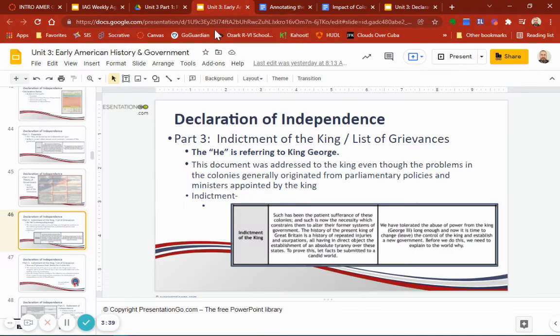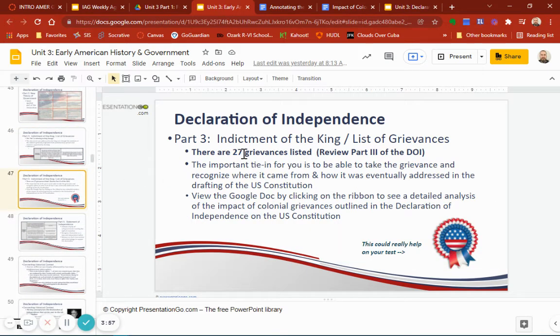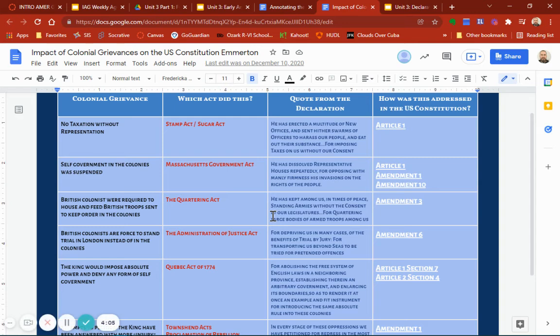So we go back here and we start talking about the grievances. There are 27 of these listed. I have, in essence, done 6 of these. By clicking on this ribbon, it takes you to this document. So you'll have to find these phrases in this 3rd column in the Declaration, and then you'll have to annotate those. I have started you out over here in the left column.